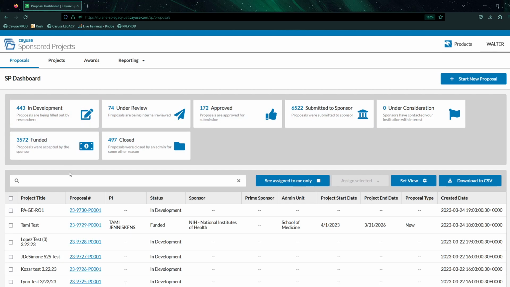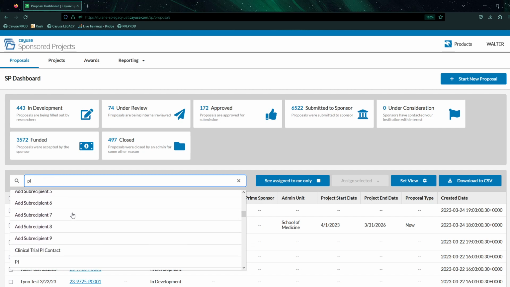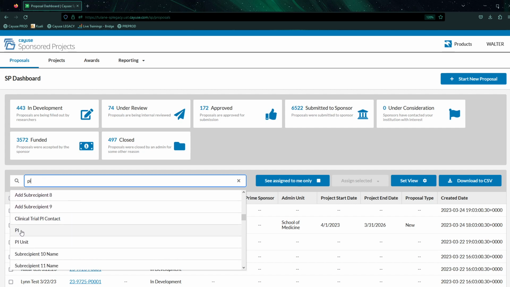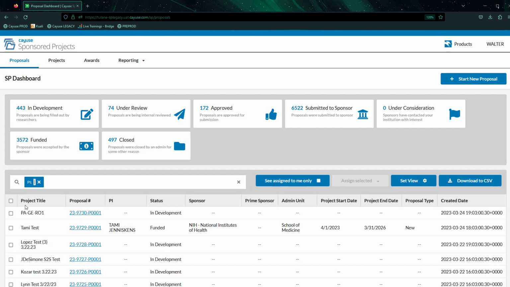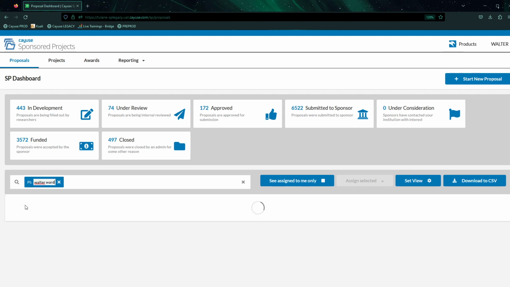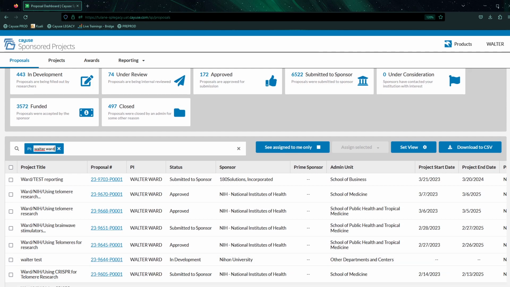But I always think the best way to search, let's say you want to search for a PI, go to the filter search bar and put the letters PI and find the filter for PI. Here we are. And then you can see it adds a little cursor inside the PI button. I'm going to search for my own name in here just to show you what happens. Now it has filtered out everything, showing only the proposals with the PI of Walter Ward.